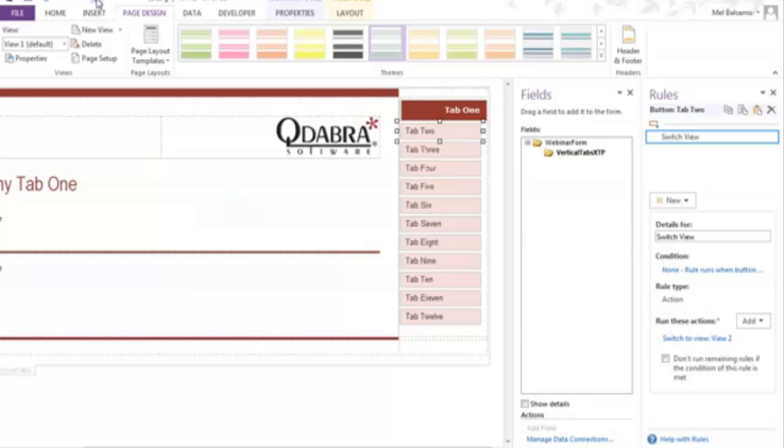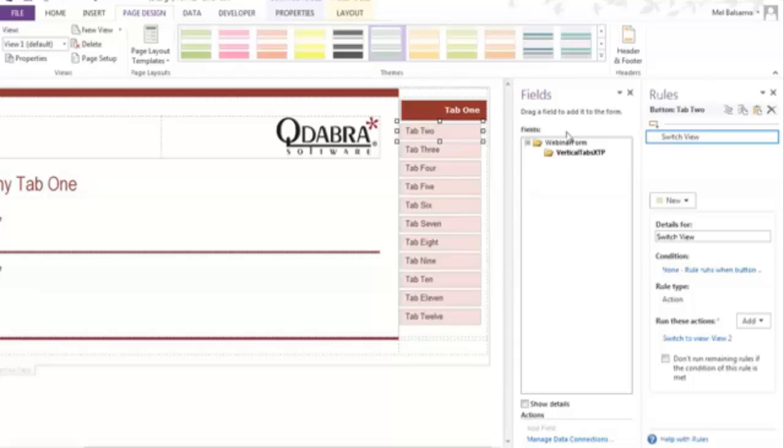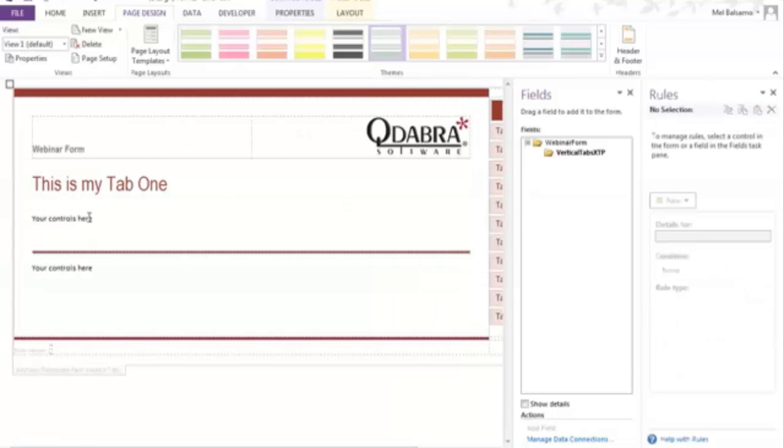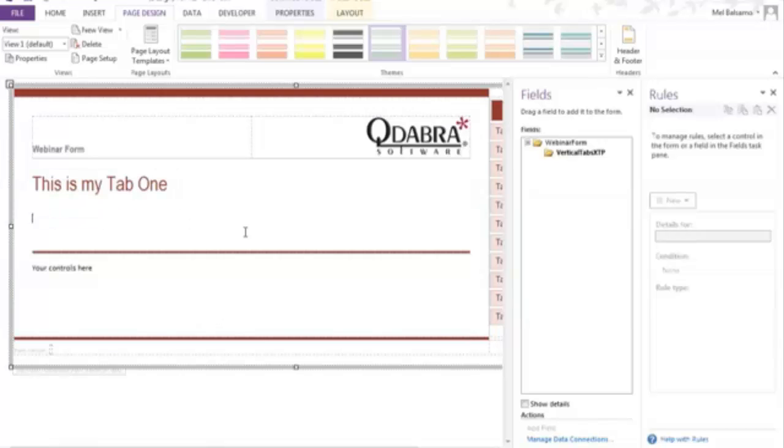Okay, and let's preview. This is my tab 1. I click on tab 2. This is my tab 2. And you know what gets highlighted here? You'd know which is the active tab. Okay? So you can go on and on. You can add those view switching rules to the rest of your tabs, however many tabs you have. That is that. Oh, one last thing. I just want to add the hide and show XTP in here.